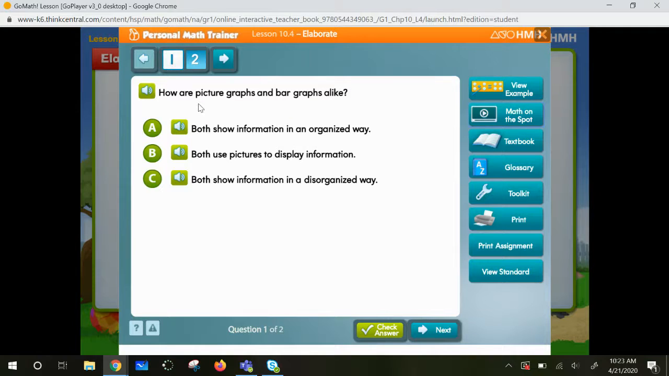How are picture graphs and bar graphs alike? They both show information in an organized way, both use pictures to display information, and both show information in a disorganized way. So think about that. We're not going to answer it here. You'll answer it on your Google form.